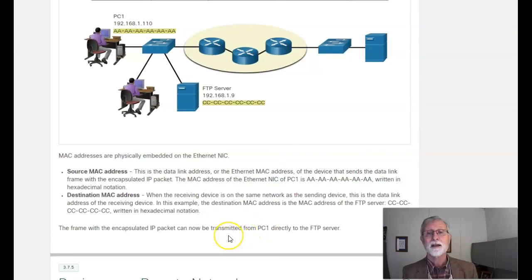So you've got your source MAC address, which is the data link address, the MAC address of the sending device, and the destination MAC is the receiving device on the same network. It's the address of the receiving device.